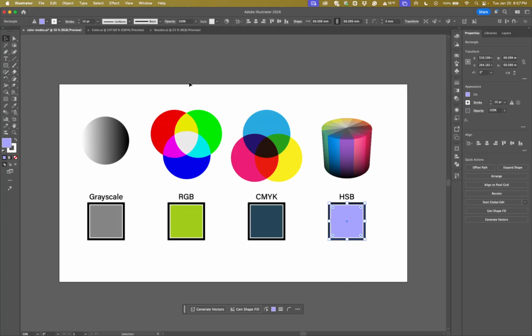All right, so with that being said, I'm going to go ahead and close out of this document because I just wanted to go through and sort of recap the different color modes. Oh, I should say one more thing.